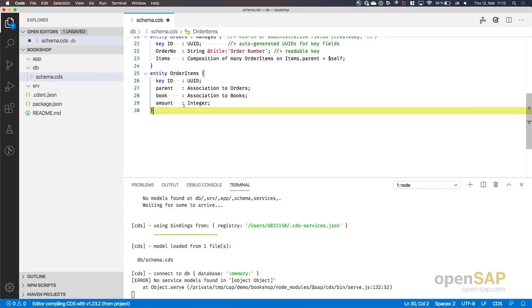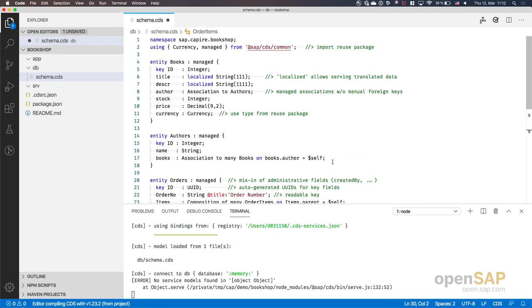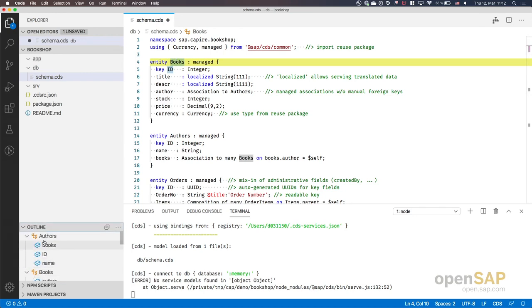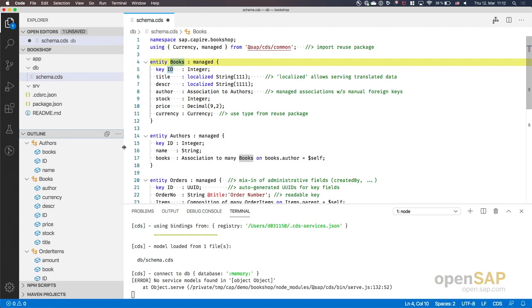I've prepared a bit of content here, which is CDS definitions. You might have seen that before from either the ABAP or HANA side. It basically defines some entities. By the way, you can also use the outline here to make yourself familiar with the structure of the file. It defines some entities like books, authors, orders, and order items.